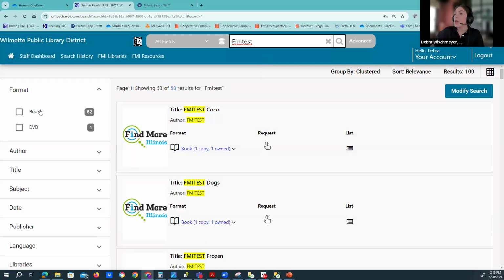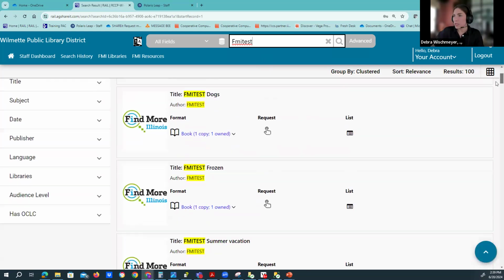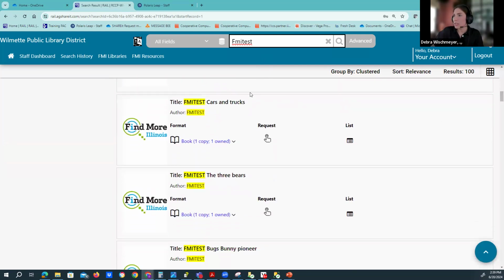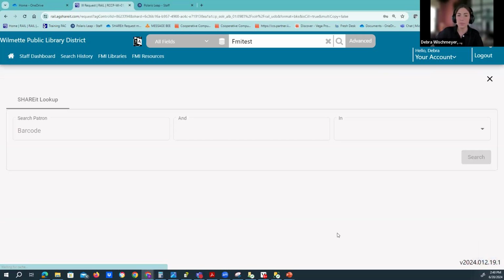This screen, once I've searched, looks exactly the same as the screen that Kiara showed you a few minutes ago. So let's say I am looking through my list of search results and my patron wants to request this title, FMI test cars and trucks. Here, as a staff member, I can click this request button to begin to place the request on behalf of my patron.